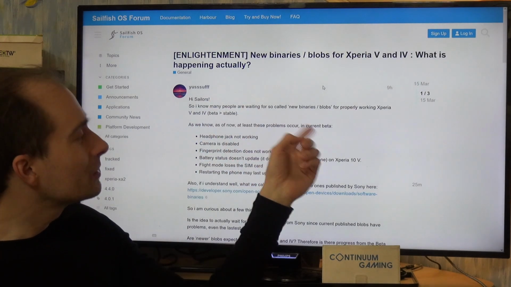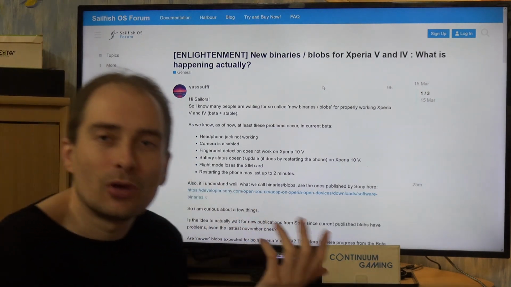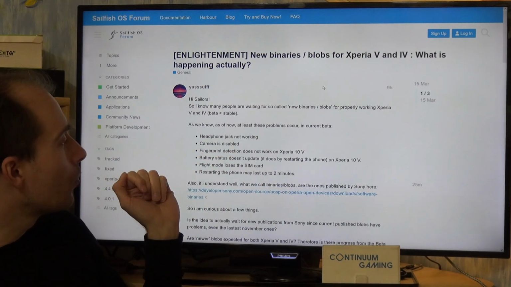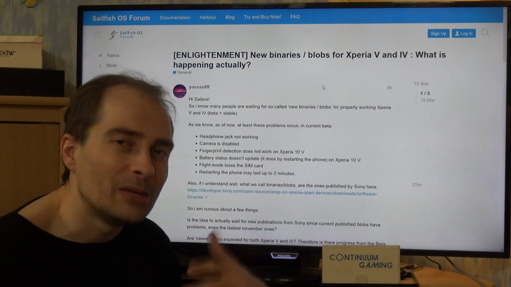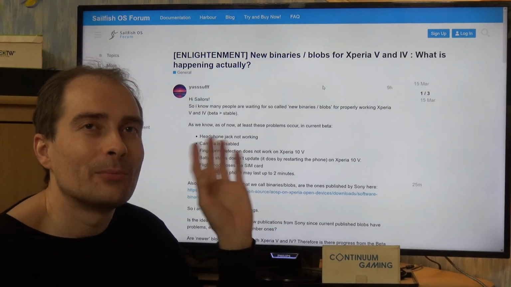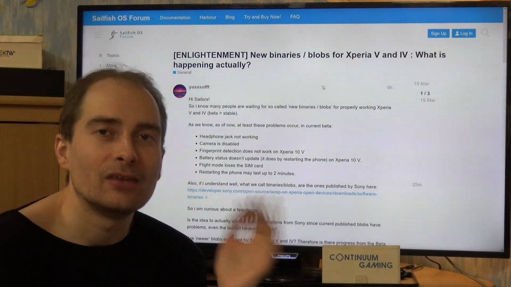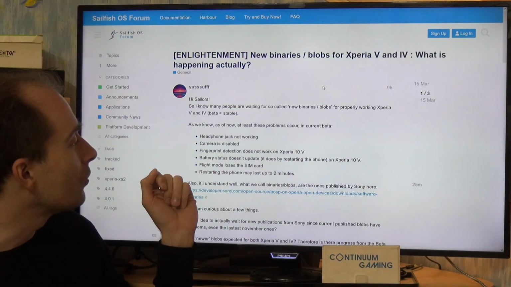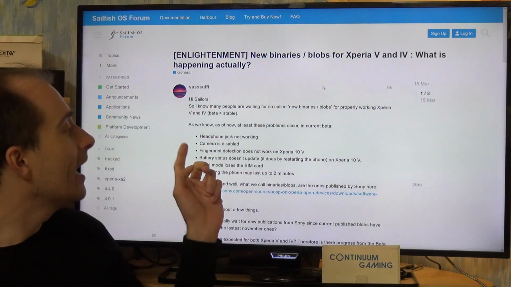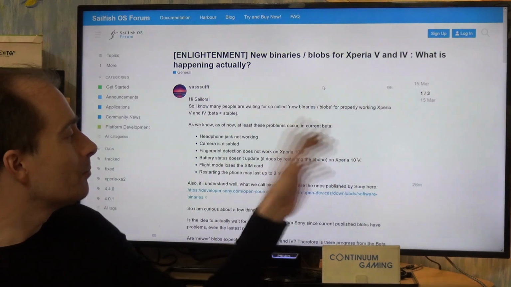And as of now, as you can see, we have a couple of things that will not work on these smartphones because the blobs are not there at the moment, or the binaries were not there. Headphone jack is not working, not good, but maybe something you can live with. Camera is disabled. This one is a pretty big one, because the binaries are not there. If the binaries are not there, you can't really use the camera, so they disabled it for now. For the 5 version, the fingerprint reader has a problem, and sometimes there are battery status problems or something like that. And that might be a problem too.